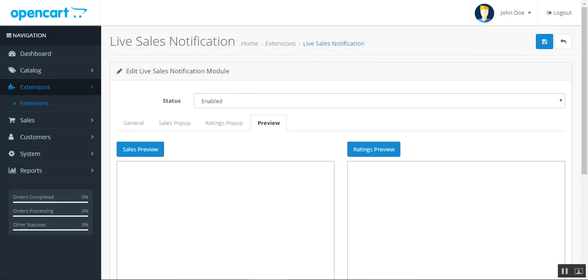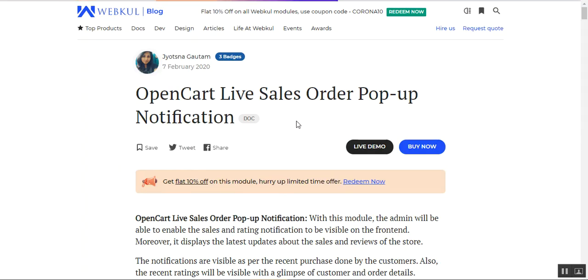So that was basically about this particular module's functionality, and I hope that it helped you out in understanding how this particular OpenCart live sales order pop-up notification plugin works.